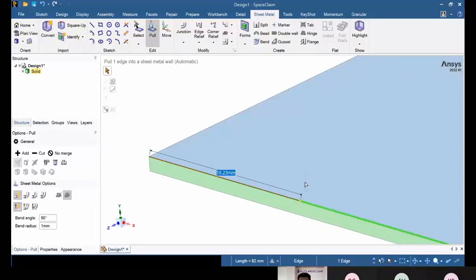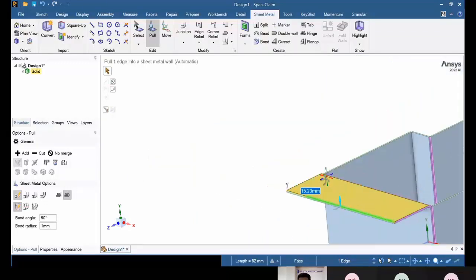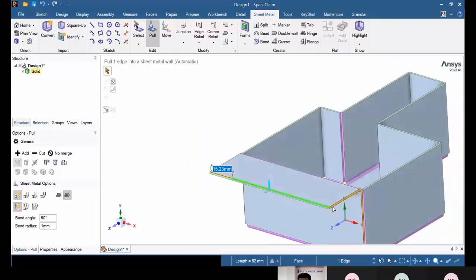sphere over here. I can just move this sphere from one direction to the other to limit the flange, and then I can just pull, and the flange will be in a limited area.